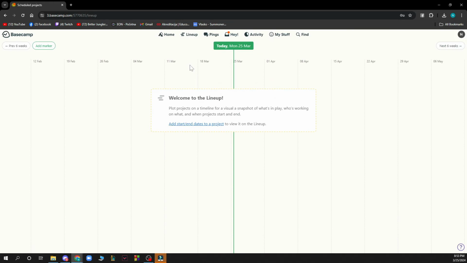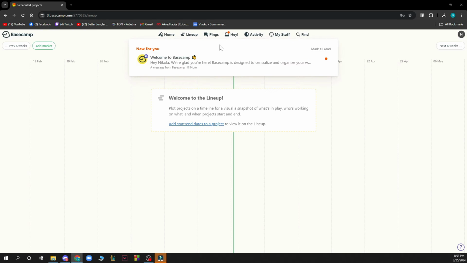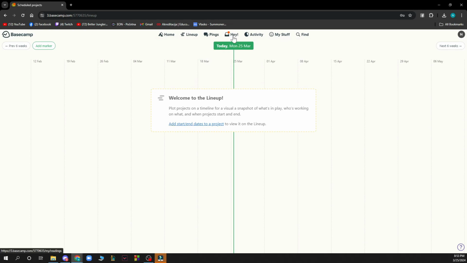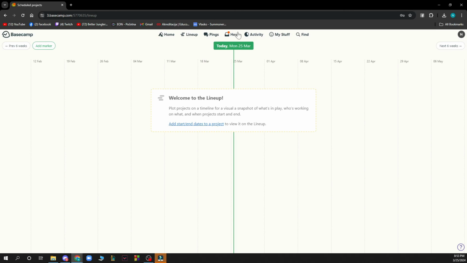And you have the lineup, where you can see the lineup and add a marker and all of those things. We have pings, where you can start a private chat with a person that you want. Here you have some notifications for you. As you can see, I have welcome to Basecamp as the information that is coming from me.